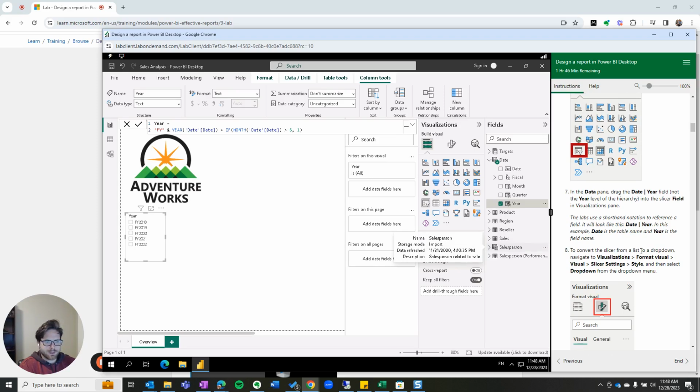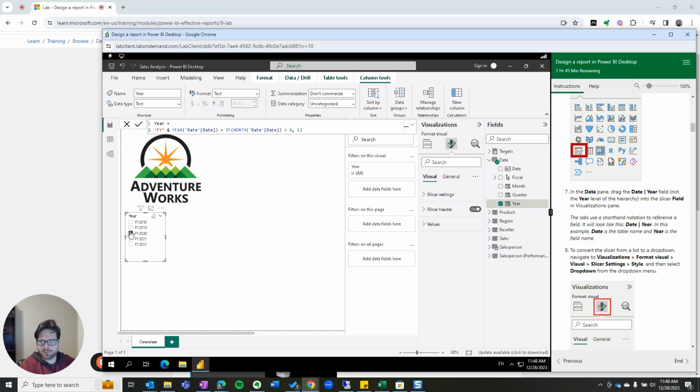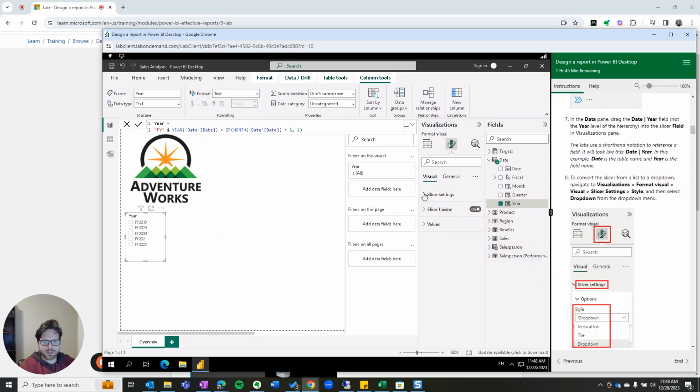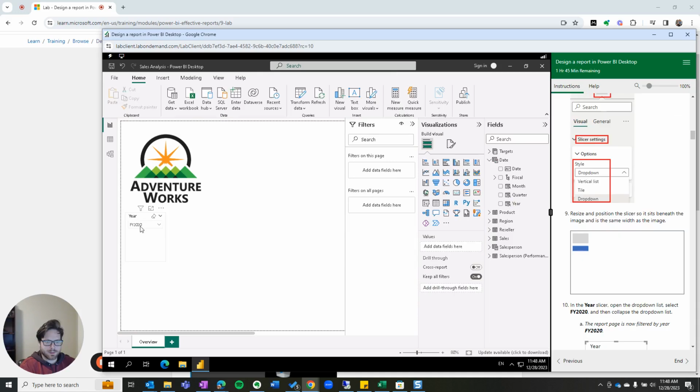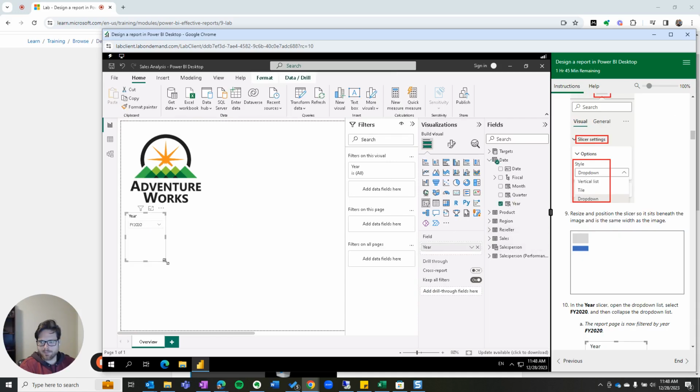To convert the slicer to a drop-down instead of a checkbox list, we go into the properties of our slicer and look at the Visual and the Slicer settings. I don't want a vertical list, I want a drop-down because that's more sexy. 2020, nice. It says resize it so that it'll be kind of snug under here.